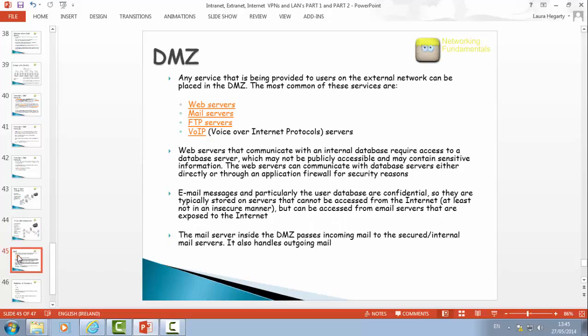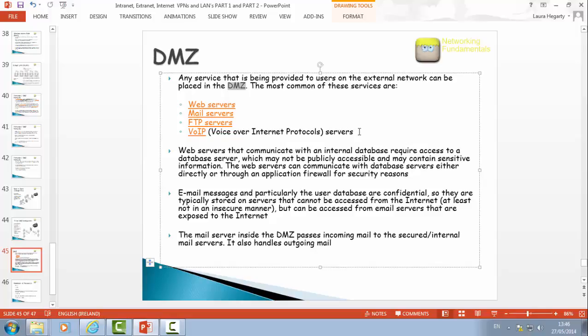All right. So the DMZ: any services that are being provided to users on an external network can be placed on the DMZ. The most common of these are web servers, mail servers, FTP servers, and voice over IP servers. Web servers can communicate with an internal database that requires access to the database server, which may not be publicly accessible and may contain sensitive information. The web server can communicate with the database servers either directly or through an application firewall for security reasons.